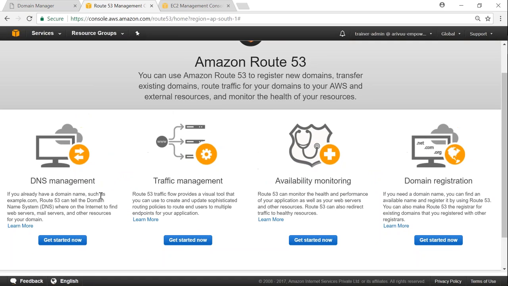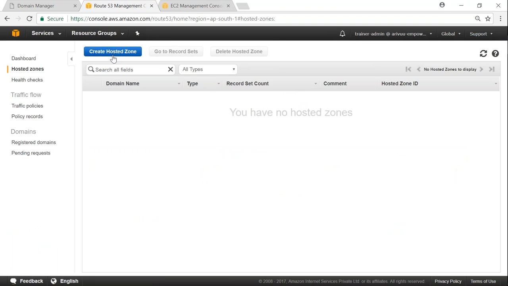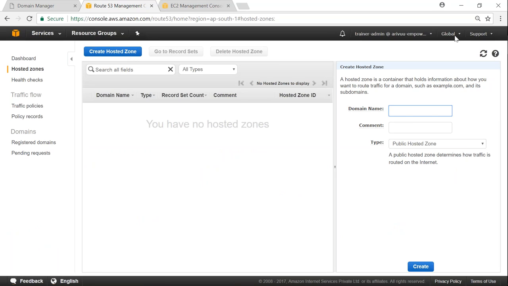Like what we did in our previous videos for private DNS, we need to create a hosted zone first. For creating a hosted zone, we are going to use the DNS management option. Click on get started now, then click on create hosted zone. Once we click on create hosted zone, we will be prompted for our domain name. I'm just going to type our domain name here, arivu.com, add the comment Route 53 public DNS demo, choose the public hosted zone and click on create.